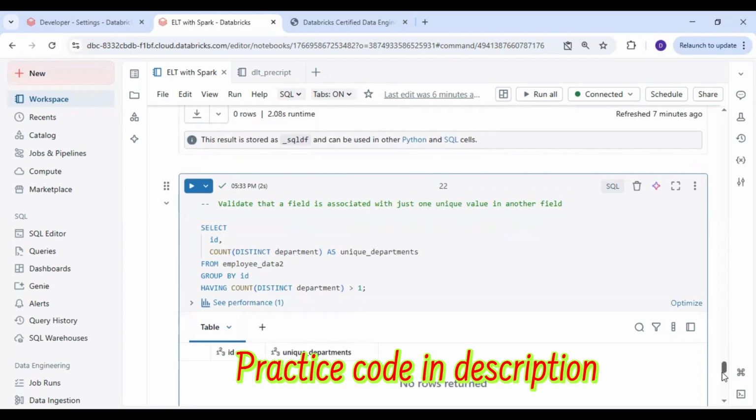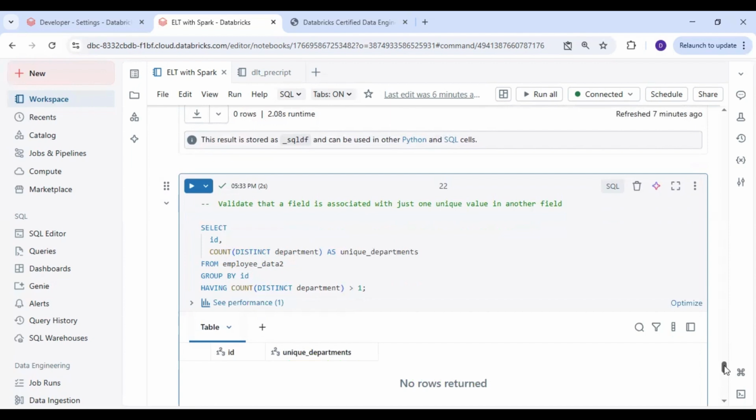To better understand, what you can do is drop this employee data table and recreate it, and run these two logics, the primary key and this association of the field with another field logic, again, and you should see some values there. And after deduplication and fixing, they will have no values. So this way you can build upon your queries.